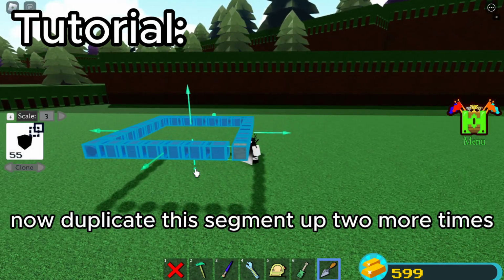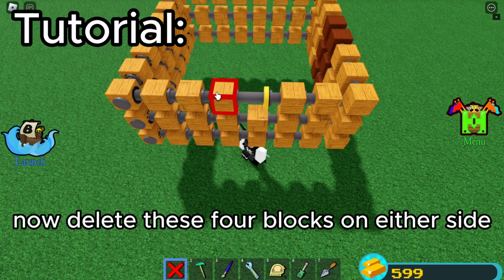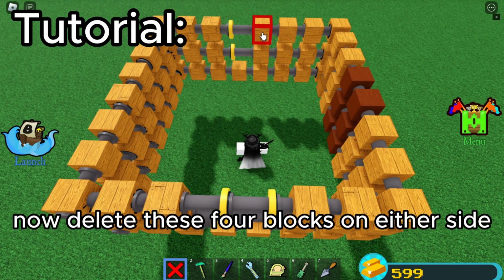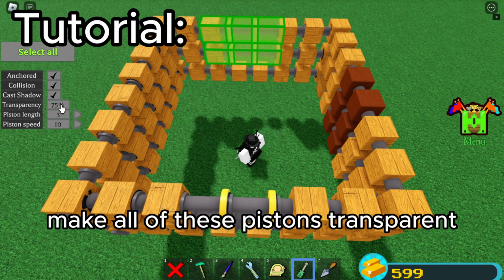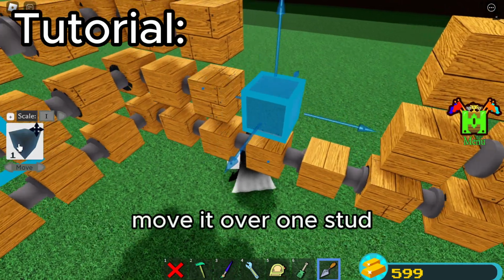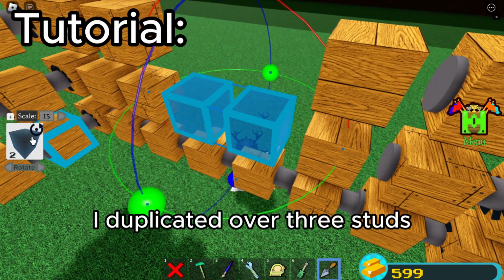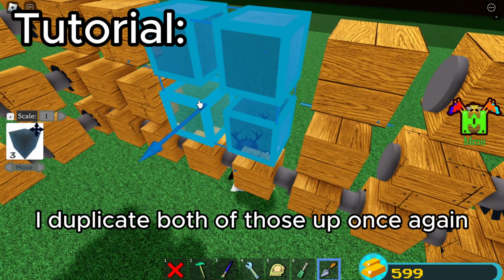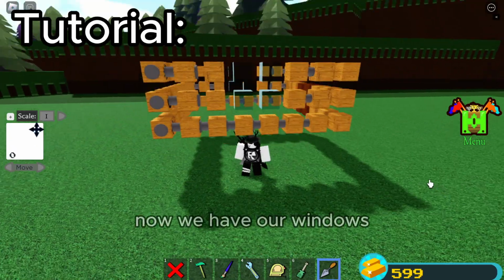Now duplicate this segment up 2 more times. Now delete these 4 blocks on either side. Make all of these pistons transparent. Place 1 glass block right here, move it over 1 stud, and duplicate it over 3 studs. I duplicate both of those up once again. Now duplicate this over to the other side. Now we have our windows.